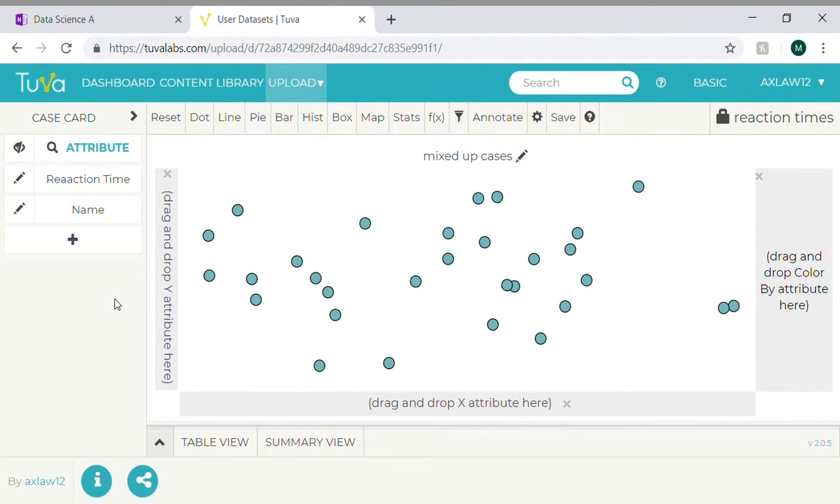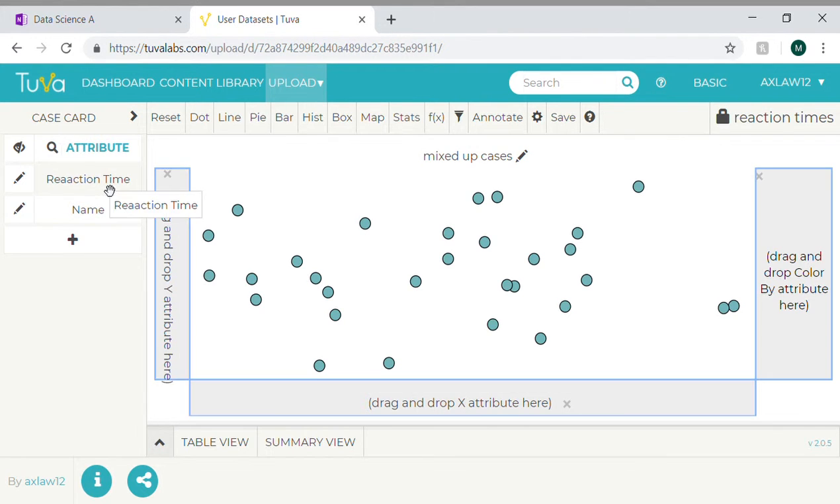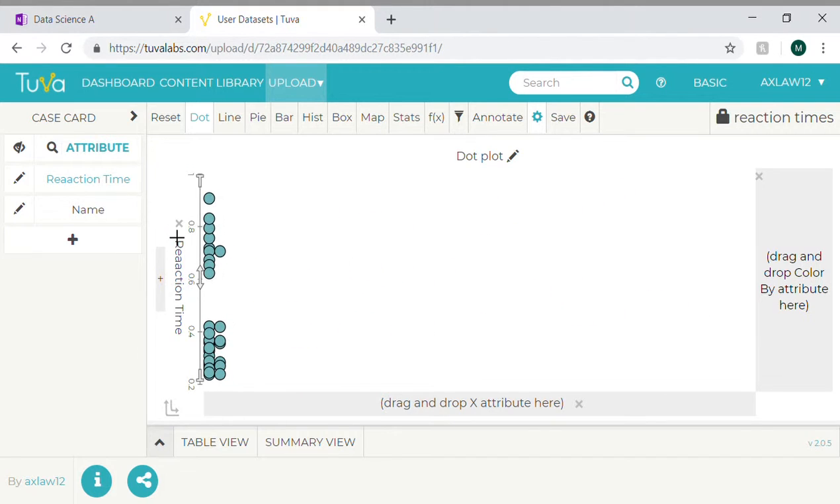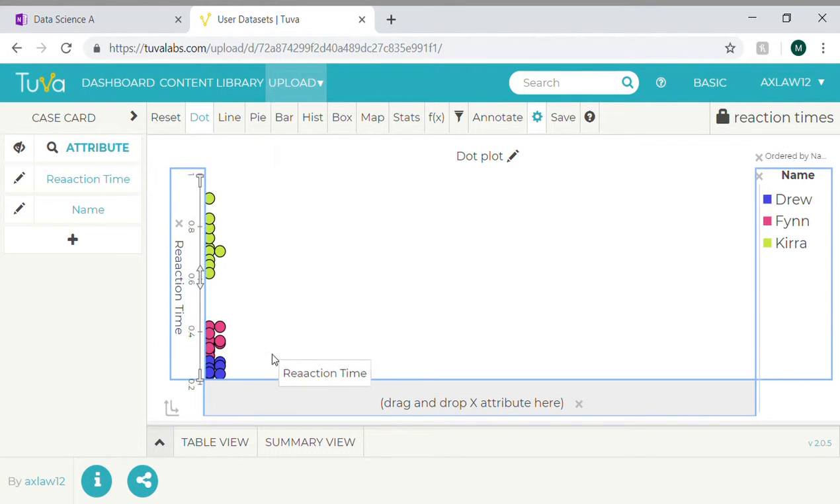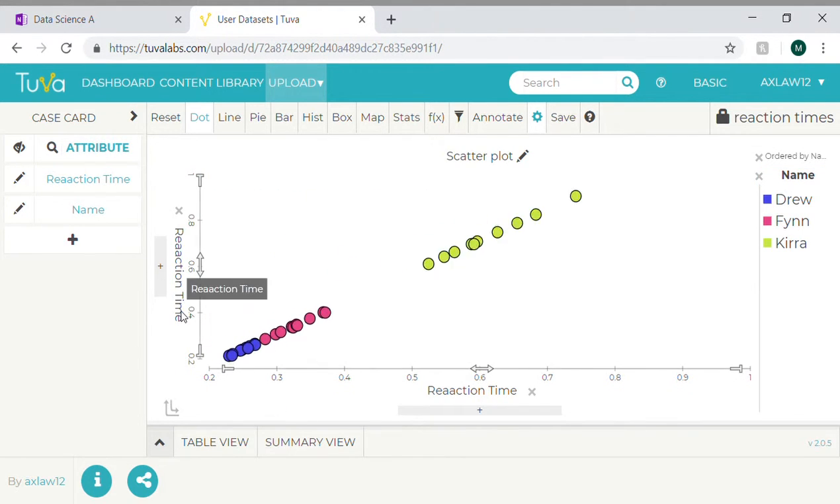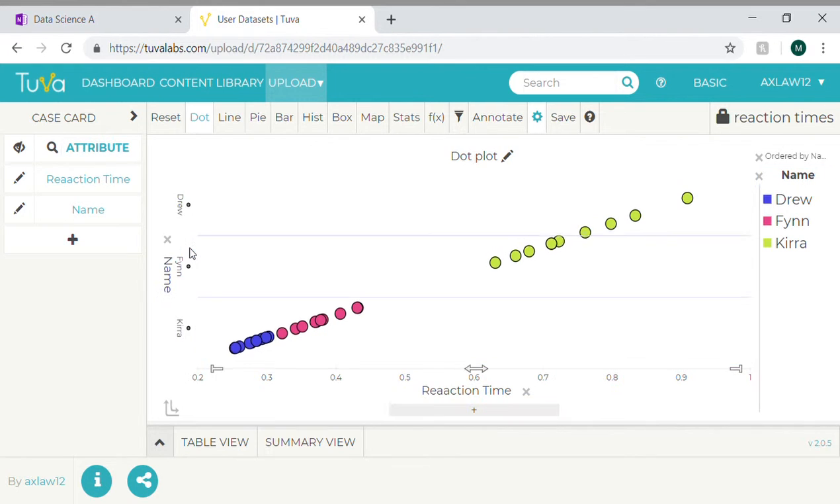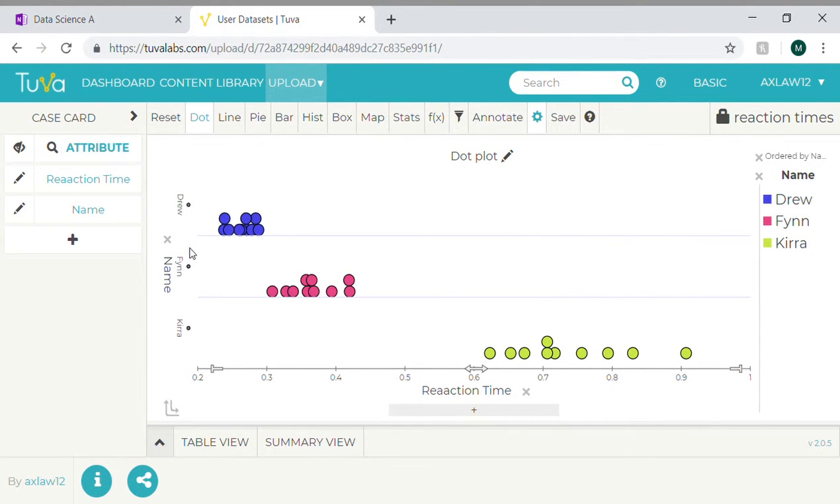And you'll see all these little dots located on the screen. So this is just a scatter plot, but it doesn't have its variables in there. So you need to add in the variables. So we'll add in the reaction time into the Y attribute or the dependent variable. We'll add the reaction time into the x-axis or the independent variable. And we'll have the name in the y-axis.